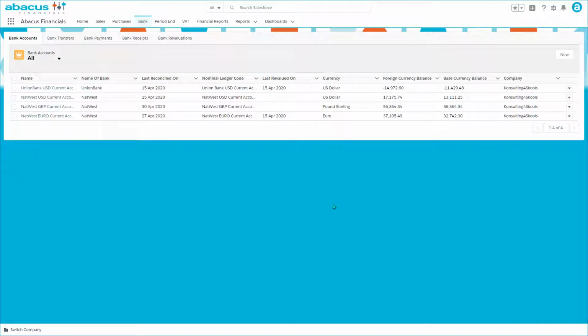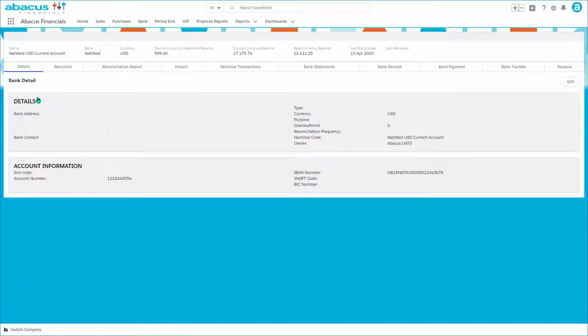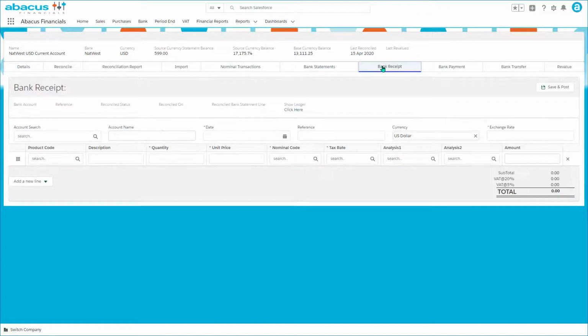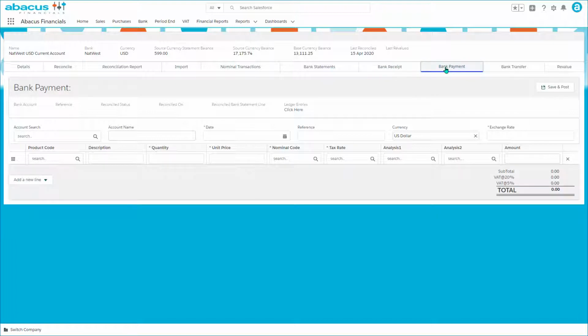In this video, we're going to look at bank transfers and revaluations. So we'll use the US dollar account as an example. We've already been through the reconciliation in the previous video, and we looked there at creating bank receipts and bank payments for interest income and bank fees, if you recall.